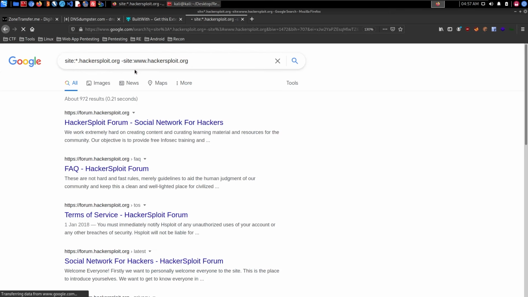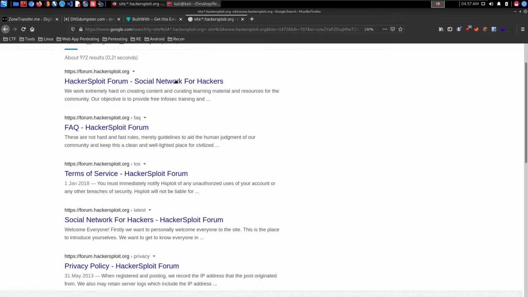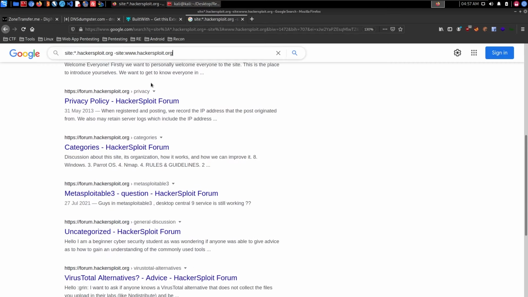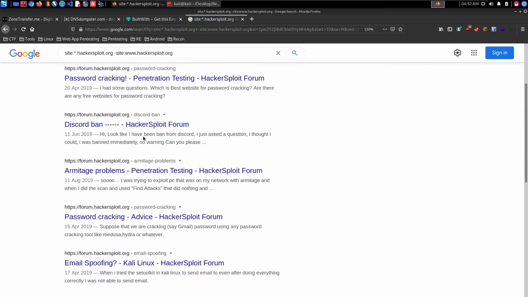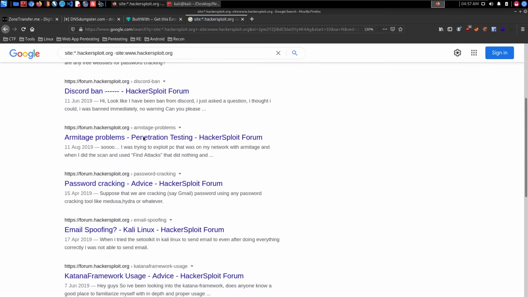Let's try and limit those results. There we are. So we get rid of results that contain hackersploit.org. You can now see we have the forum, and that's pretty much the only one that is active here. It looks like there are a few others. Let's see on the next pages, and these are all the forum posts here.